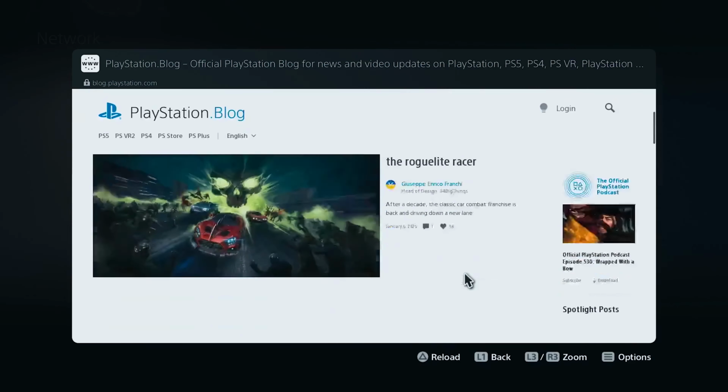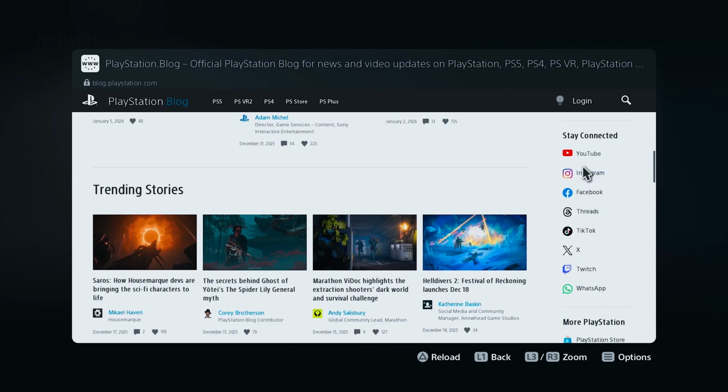And then from here, scroll down and you're going to see a stay connected tab on the right hand sidebar with YouTube on it. Now, if you don't see this option on the blog or you don't see the blog option at all, go ahead and open up About Us and it'll be in there for you. For whatever reason, different regions have it different.